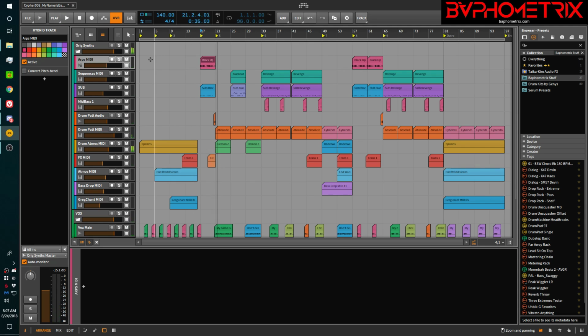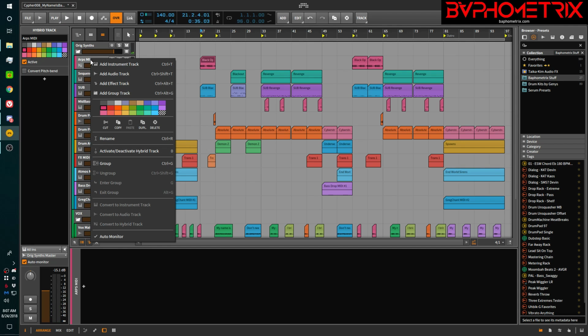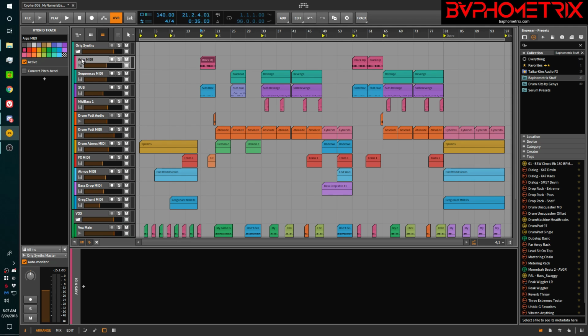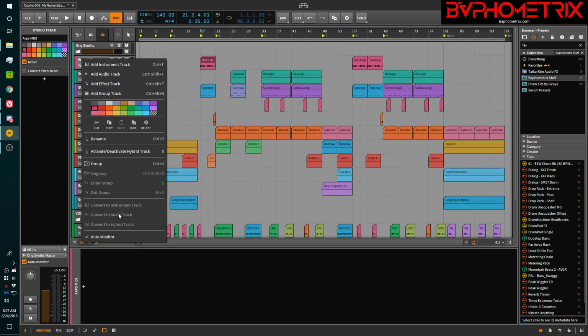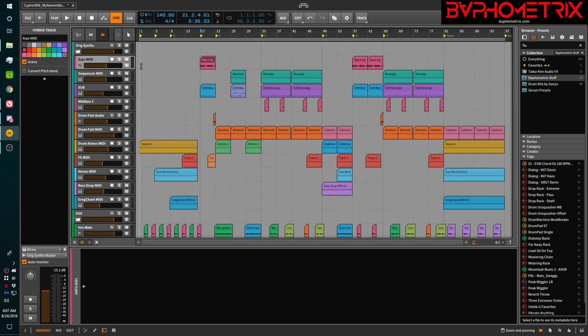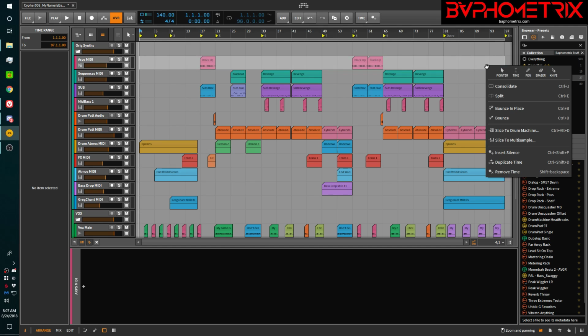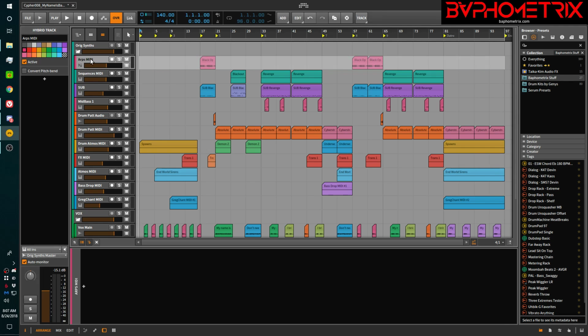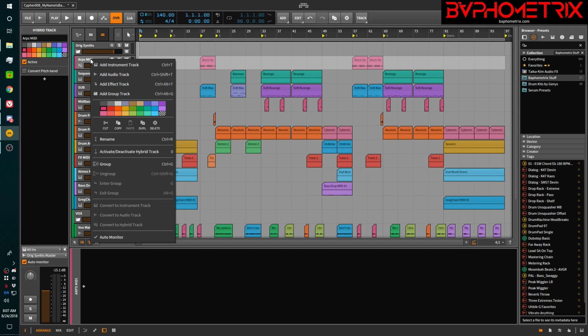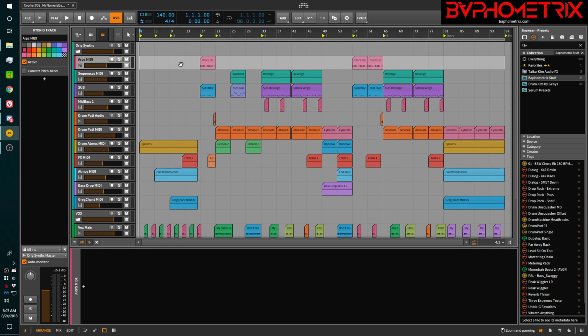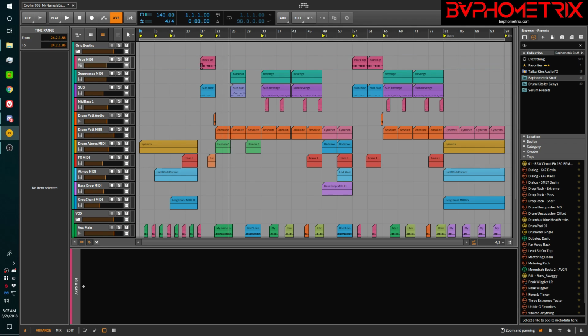Okay, and just as a matter of cleanup, I could leave it as a hybrid track, but there is a way to convert it to an audio track. At least I thought there was. I'm gonna have to figure out what's going on with that. Maybe I have to select all the time. Let's see. Yeah, something about this is not letting me convert it to a pure audio track, but I'll figure that out later. Sorry about that.